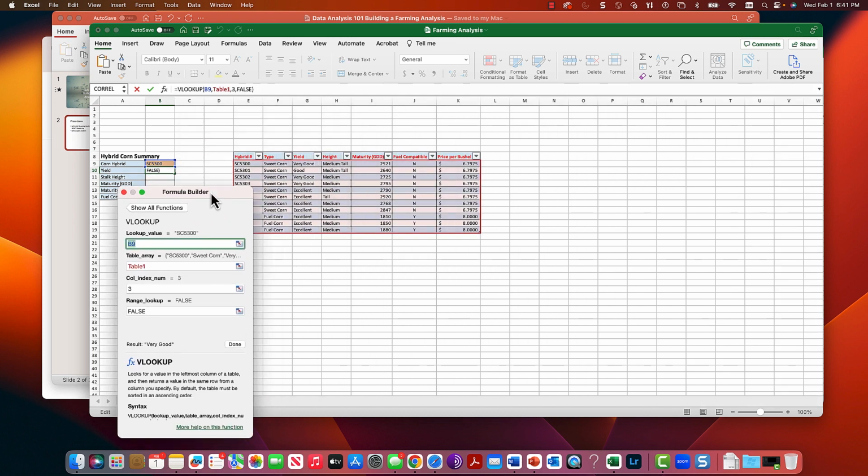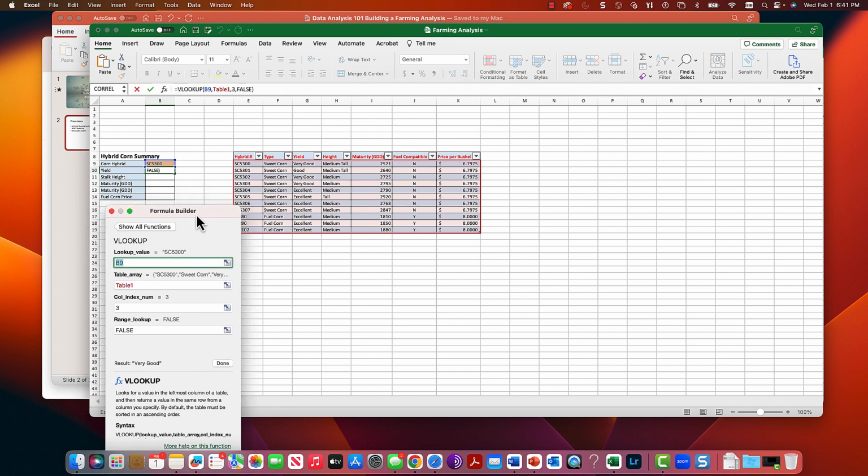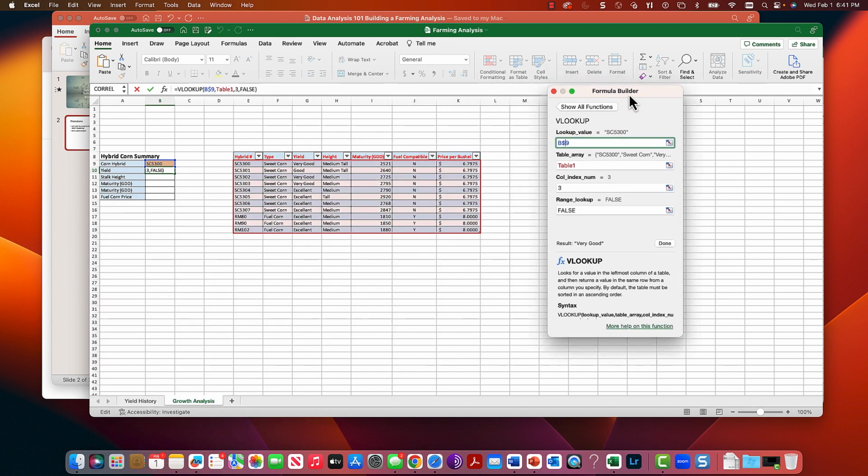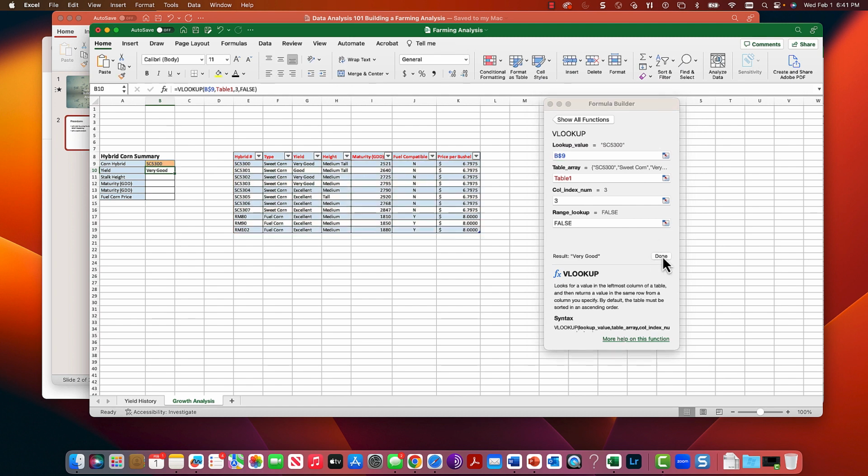the function builder here. The lookup value is B9. The table array is a table, the column, and false. Let's go ahead and anchor this by putting a $ sign on the 9, because we're going to copy this down in a minute. If you have to anchor the table, let's take a look at that in a minute. Let's say okay, done. This is pretty good.